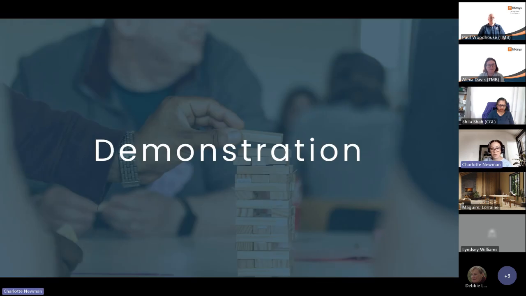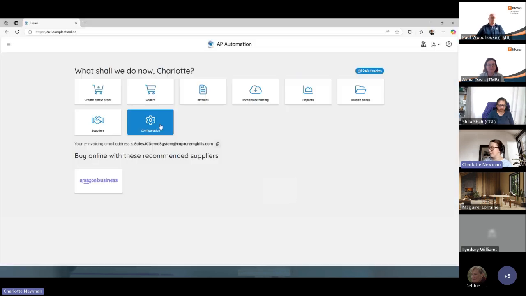So without further ado, I will jump into a demo and I will share what we're talking about with you. I'm just going to bring this up on screen here. So what you're looking at here is the AP automation solution.